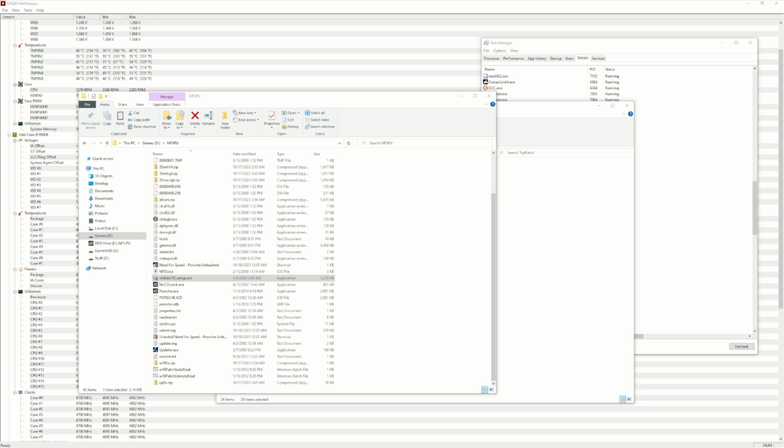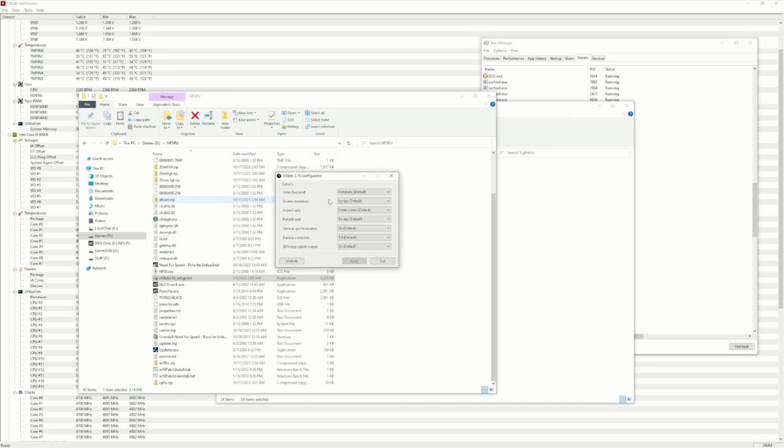The next thing, you need to search your Windows search bar for nGlide Configurator, and that's this utility. The video backend, you leave that to automatic. The screen resolution, you want to match whatever your screen is. I am using a 1440p monitor, so that's what that is.